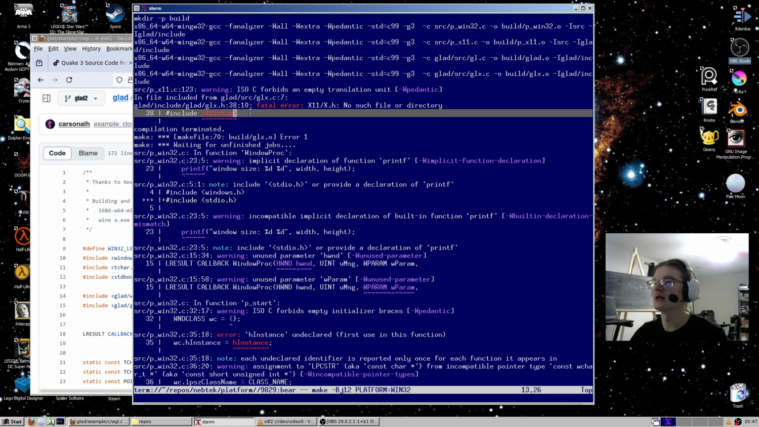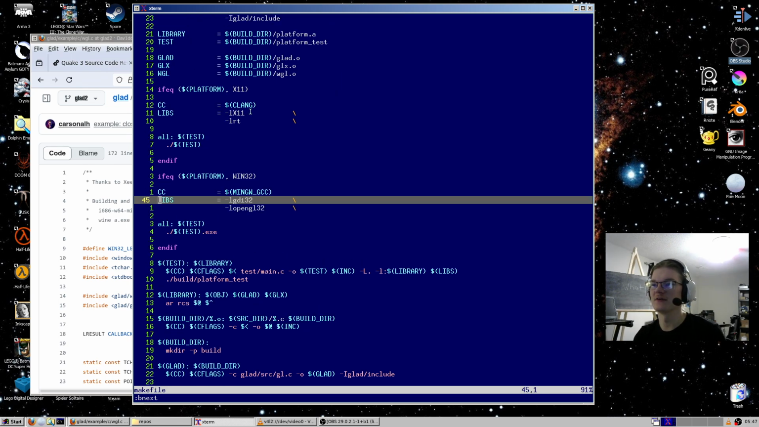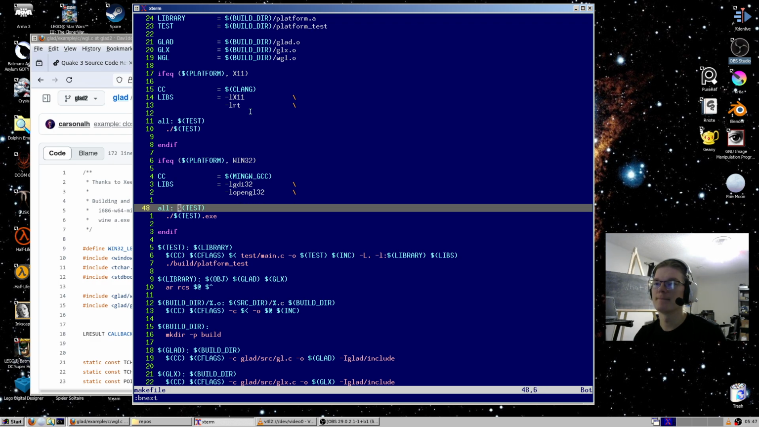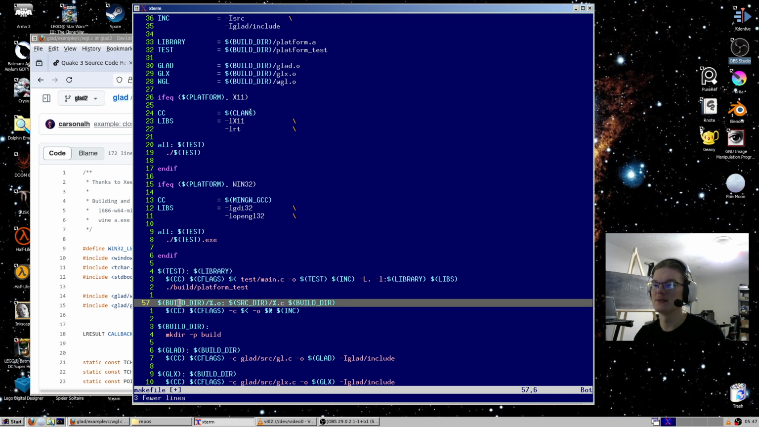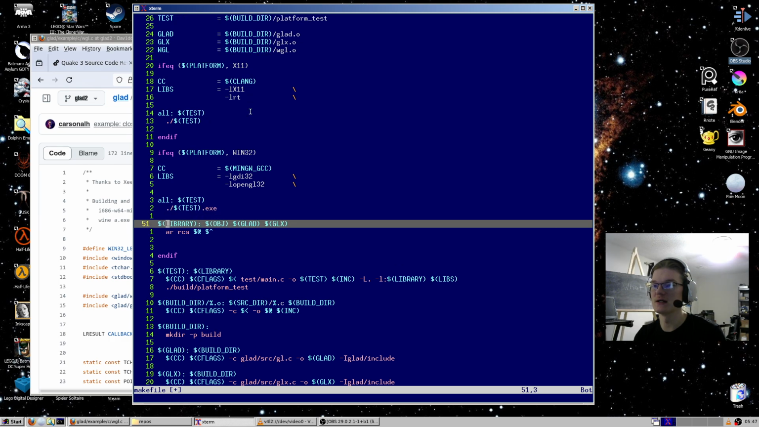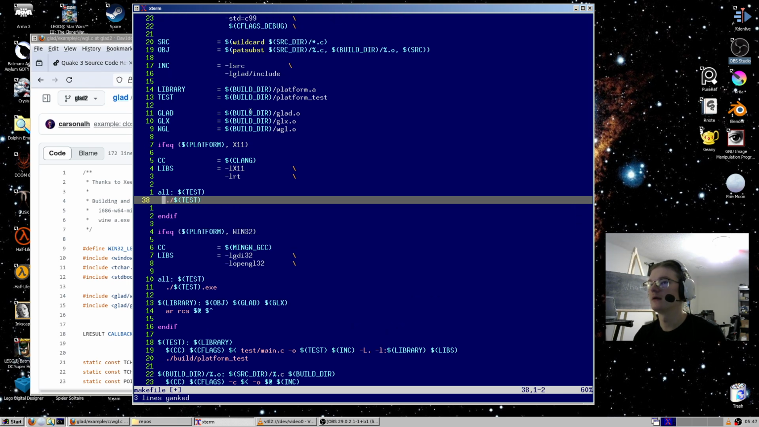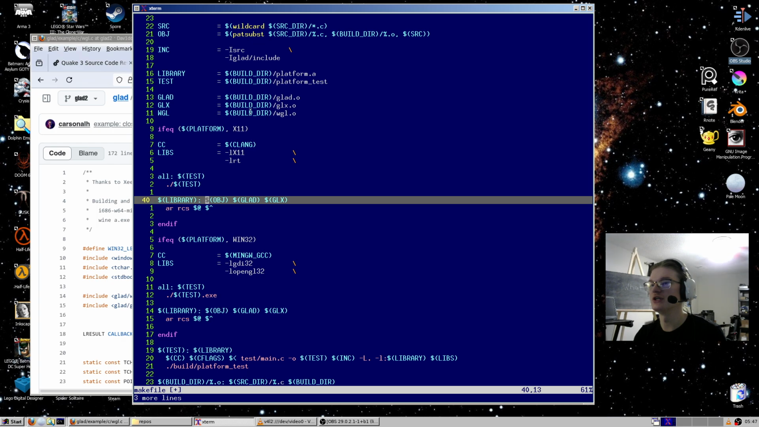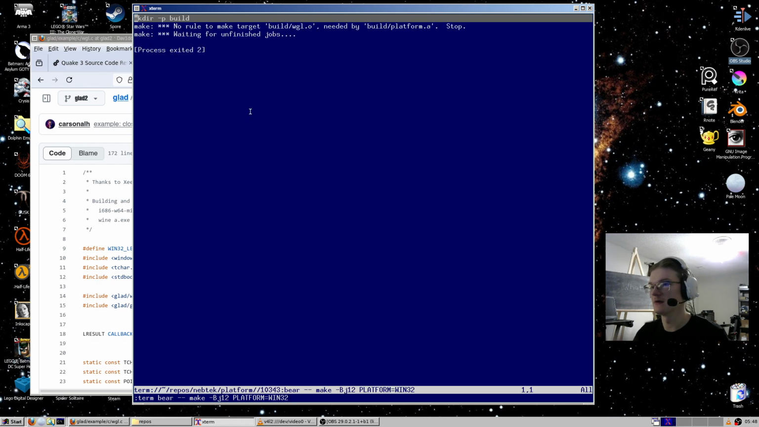x11.h, wait, glx. Yes, because in our makefile, I actually did forget one more thing. The target for library is going to be different on Windows than it is on Linux. So if we put library in here, glx is what we want to use on Linux, so this one's good. However, this one right here needs to be wgl, because on Windows we don't have glx, we use wgl. So let's try this again.